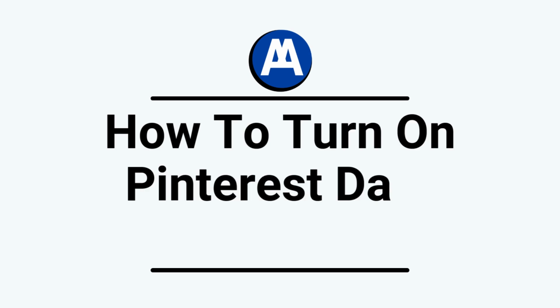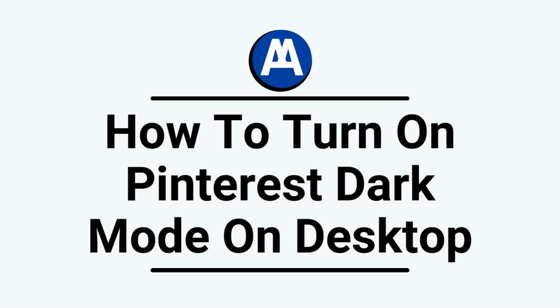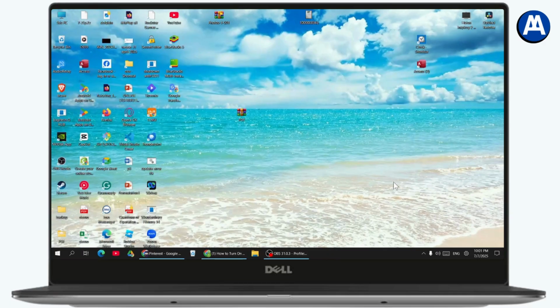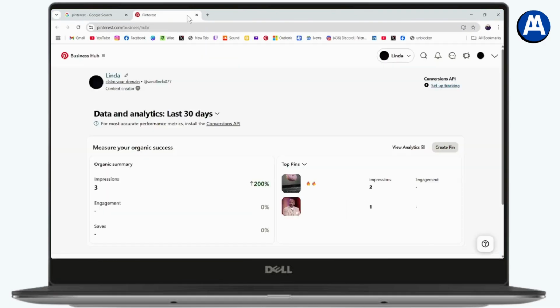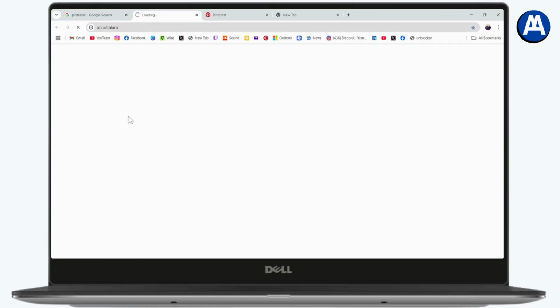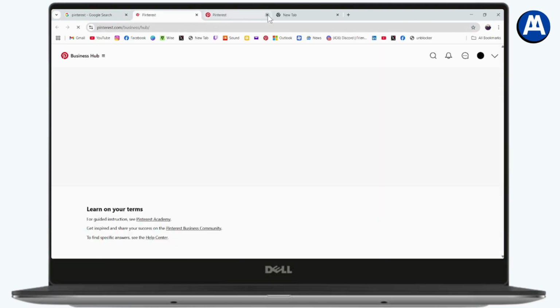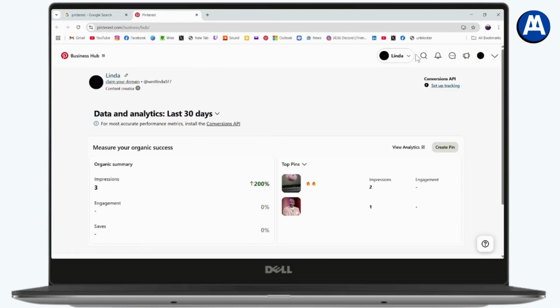How to turn on Pinterest dark mode on desktop. So if you want to turn on your Pinterest dark mode on your desktop, then what you need to do is first you need to open up your Pinterest, search for Pinterest and go with www.pinterest.com. Once you're on your Pinterest, make sure that you've logged into your account.